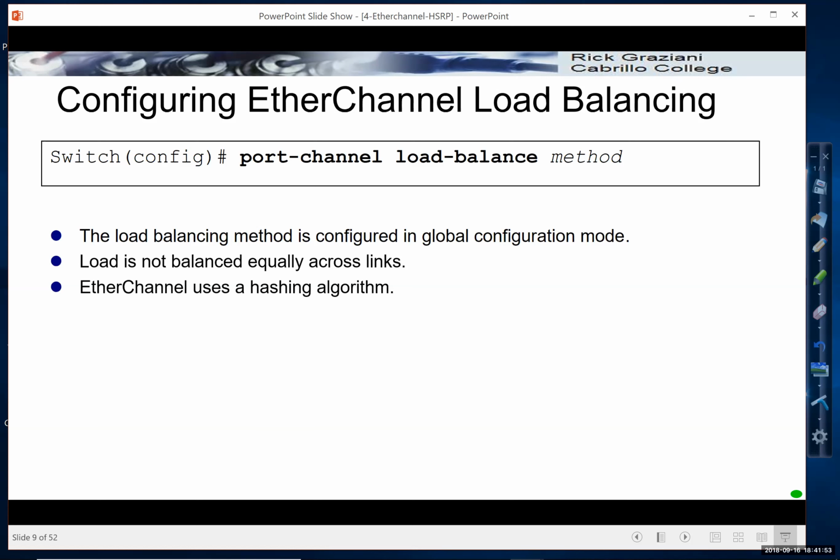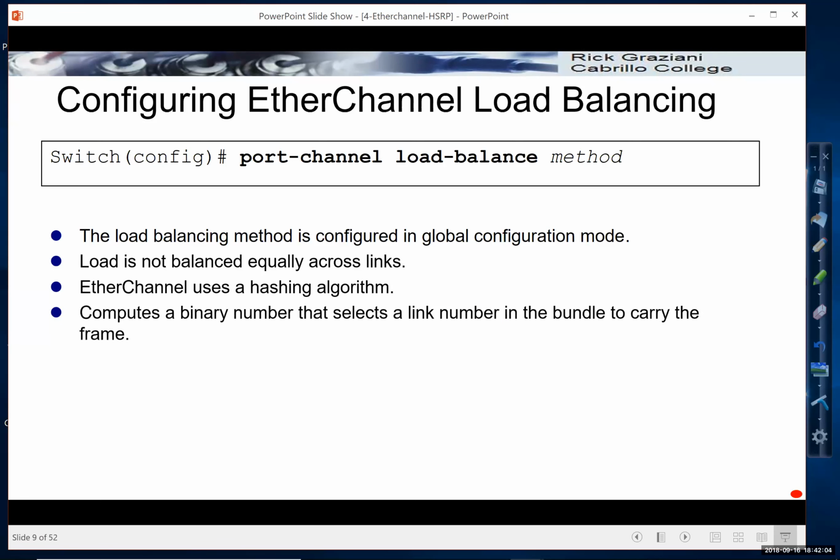EtherChannel actually uses a hashing algorithm. Maybe I'll create another video later that shows an example of that hashing algorithm, but I'm going to keep it real simple for this video. So it actually computes a binary number that selects a link in the bundle to carry the frame.